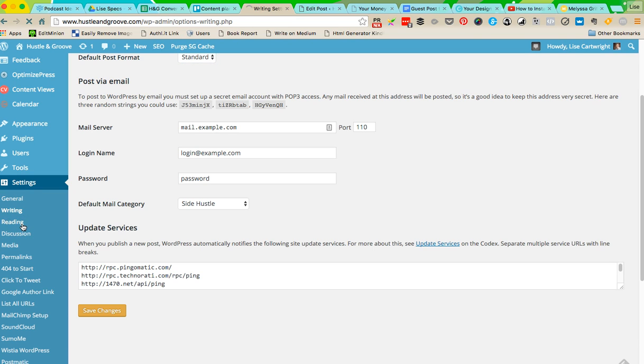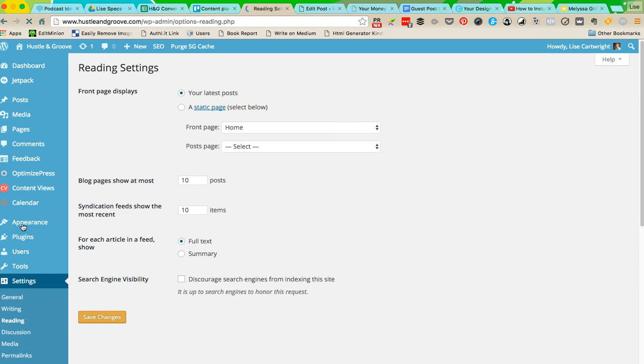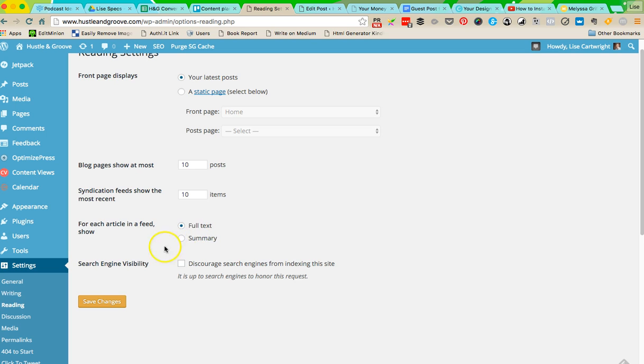The next area is the reading portion, and this governs how people read your blog. And again, this is where we're talking about front page displays, and you can choose it to be something else. You can choose to display more or less posts here, and you can do full text or a summary for your article feed.